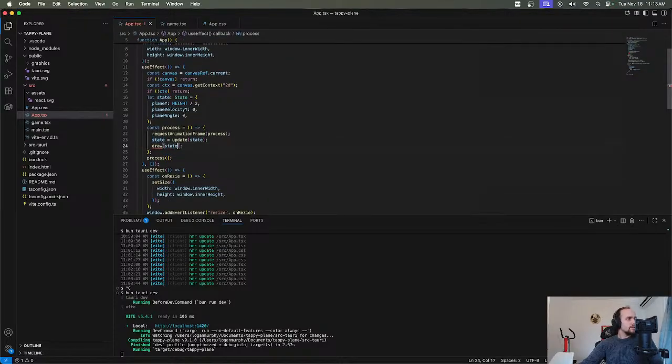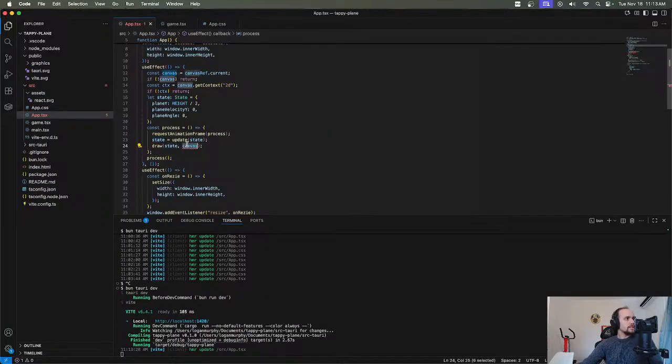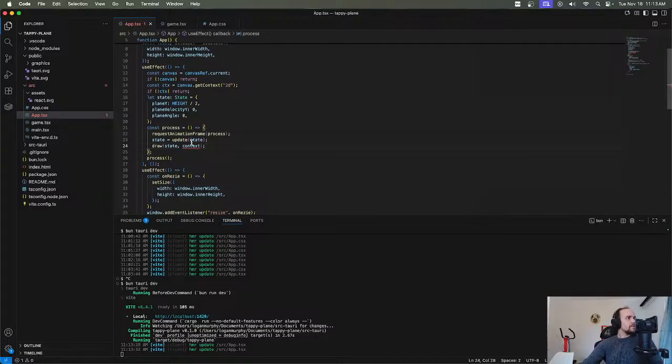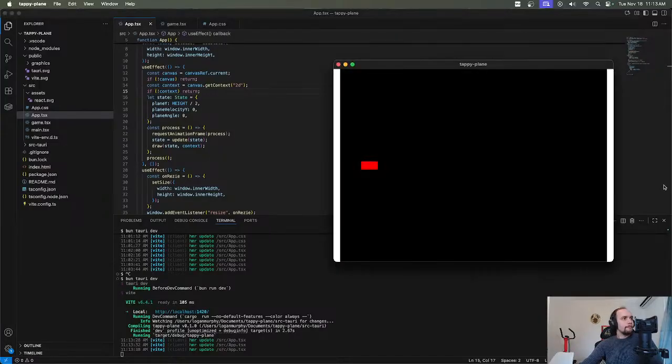This takes a context, not a canvas. And we just call that ctx. I don't really like short variable names, so I try to avoid them if I can. Okay, so we are drawing our plane.